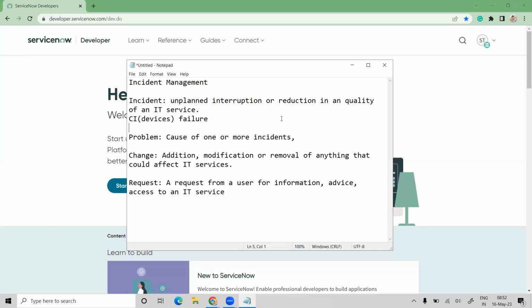Okay, so as developers, what we are going to do is create a good platform for the users. They will utilize the platform and work on it. So that's what an incident is about.